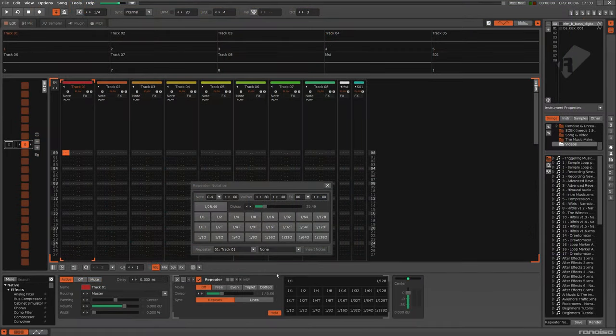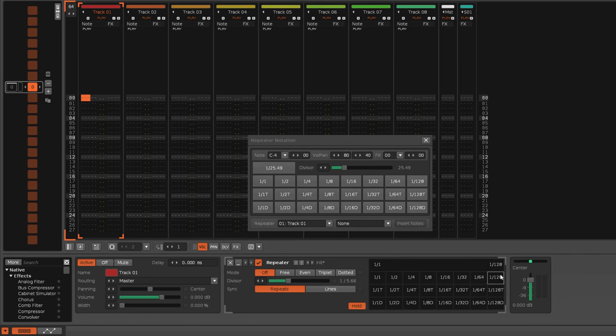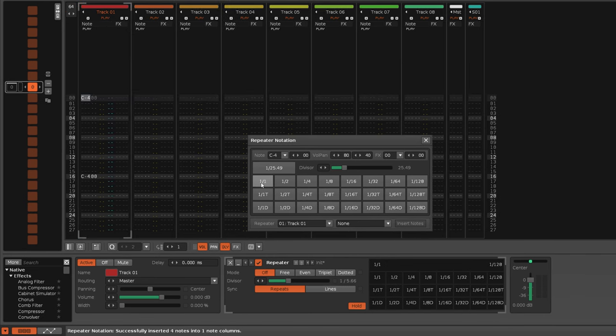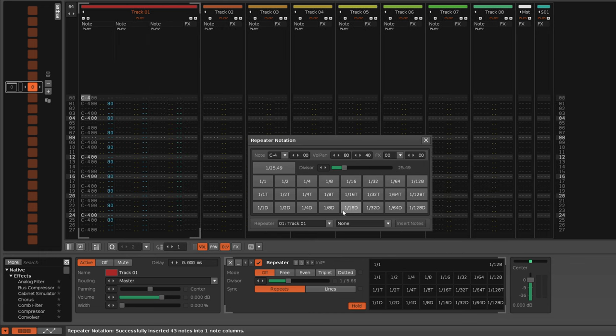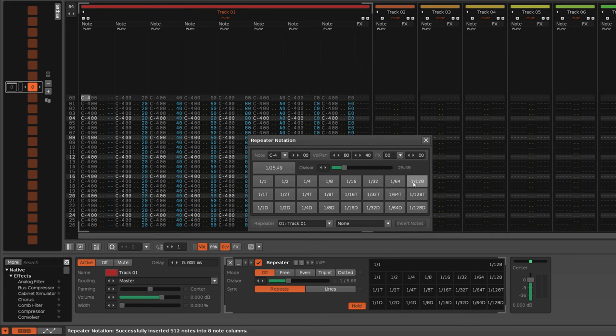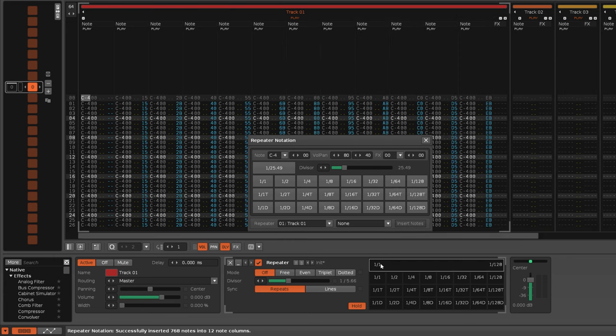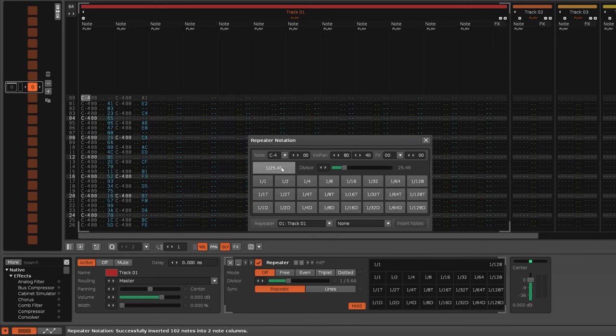So, how does the tool actually work? Well, as you can see, the grid from the repeater effect is replicated here, allowing you to manually insert notes of very strict timings. The free section at the top has been changed here with the divisor slider and the button to the left, where you can manually insert very precise timings.